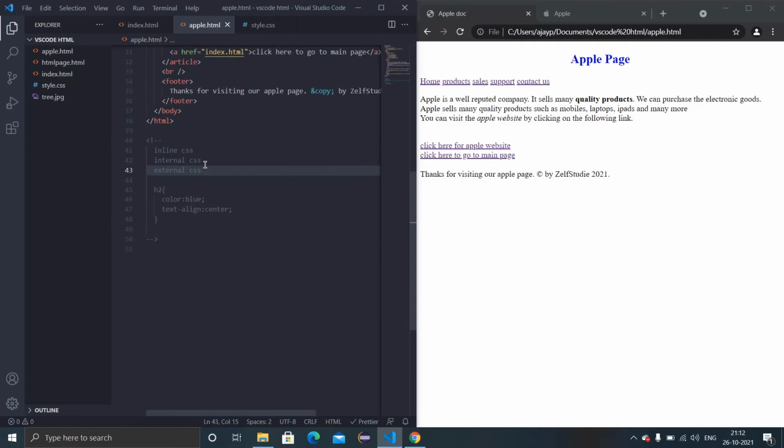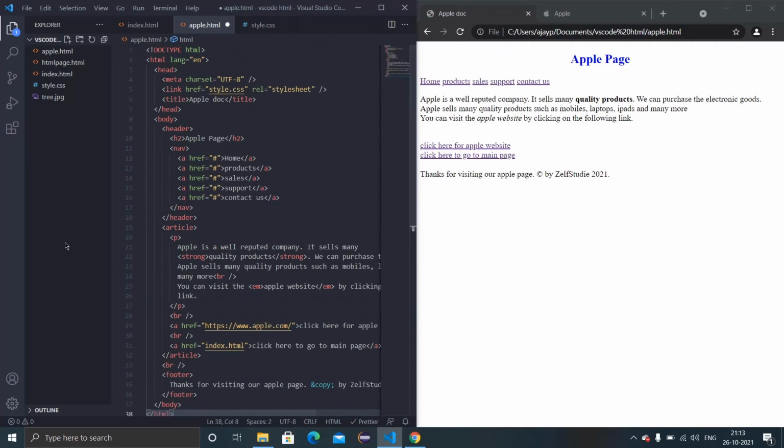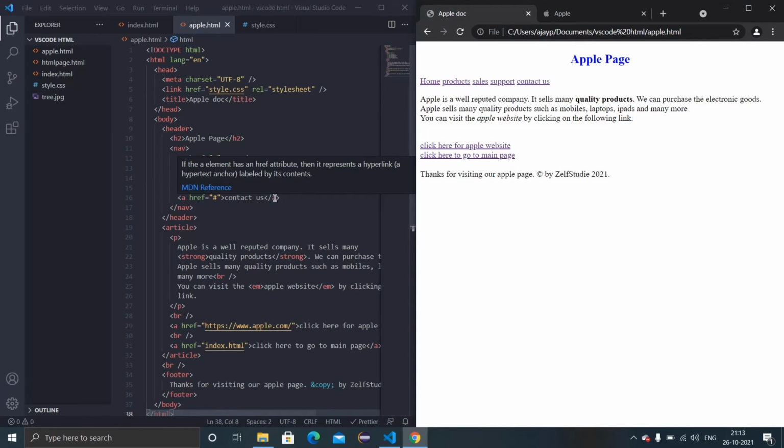So what I suggest, guys, is don't ever use inline or internal CSS. Always use external CSS. It's a good practice. Make note of all the syntaxes and all the types of CSS. It's quite a simple thing to get. The thing is, instead of using internal or inline CSS, always use external CSS.